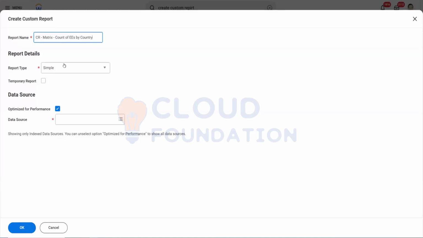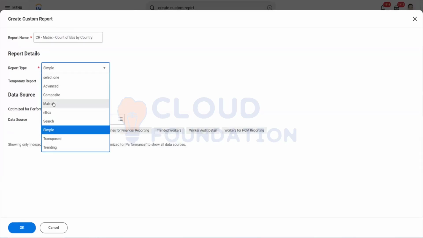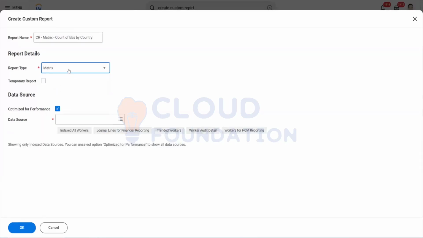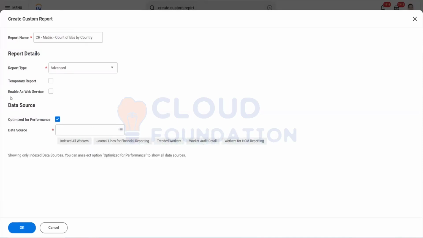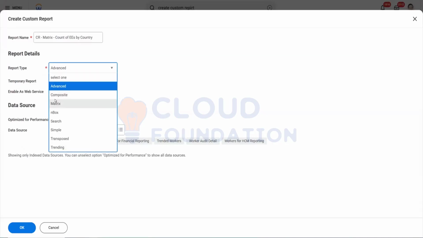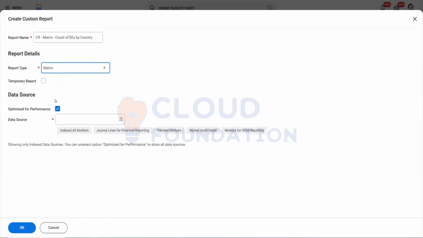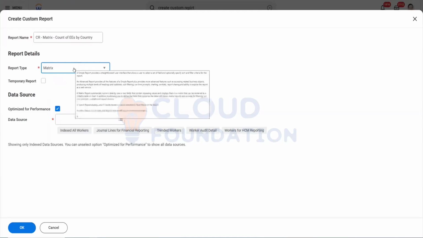Okay. So the type of the report is matrix. You can see here, the moment you select advanced, you'll be seeing this option. The moment you select matrix, that will go off actually. What is the meaning of that? Why is it coming for advanced and not coming for matrix? Because you cannot attach it to an interface.